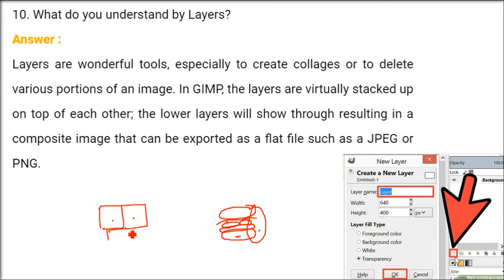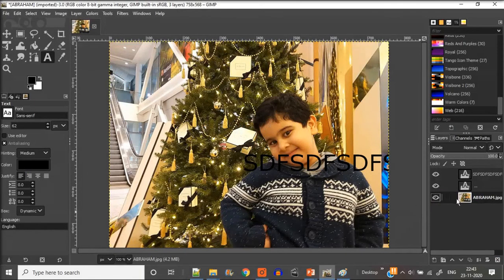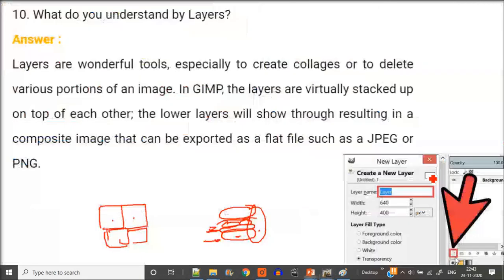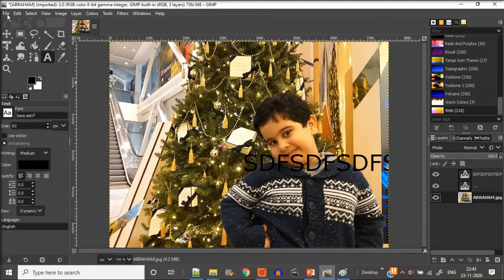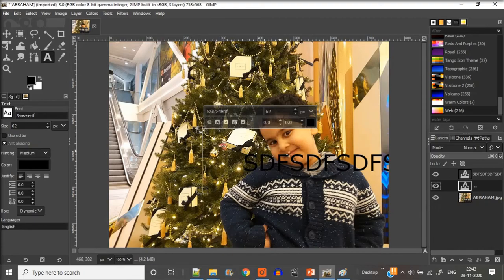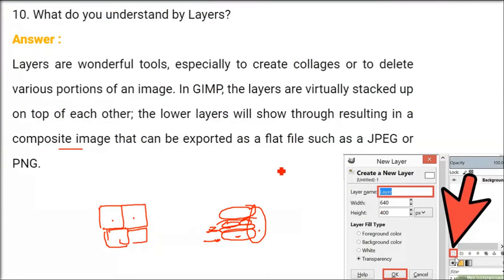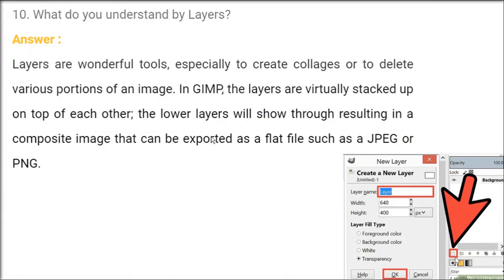You can make a collage also. Different images can be put in different areas, and then you can make a collage. There is proper possibility in GIMP to make a collage. In GIMP, the layers are virtually stacked on top of one another, and the lower layers will show through, resulting in a composite image, the final combined image, that can be exported, as we just saw, in different file formats. One over another, and you can change the layer order also. If you don't want Abraham as the lower image, you can bring it forward. Remember, whichever is first, the other layer will be below. So you have to have some transparency so that you show the image. But finally, when you combine, it will be one image.